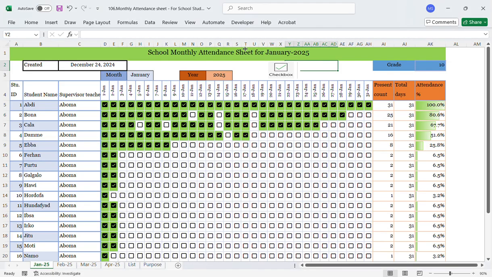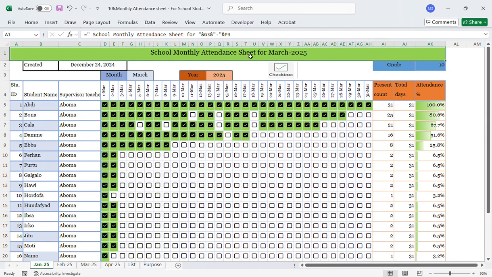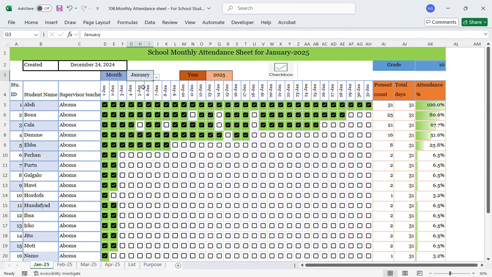So this is dynamically changed as we change the month and the year. Now we are on January. If you observe here on the heading, School Monthly Attendance Sheet for January, which is automatically updated. Let me make it, for example, March. Can you see it? It will automatically change the heading as well, dynamically changing for March. Let me replace it with January.